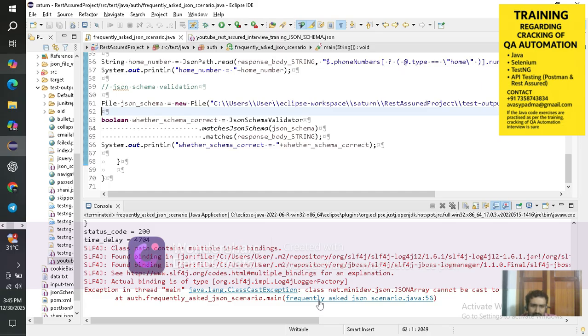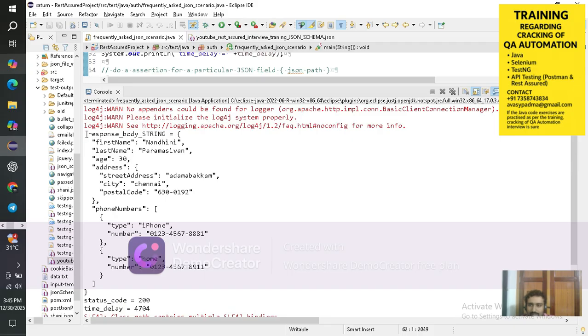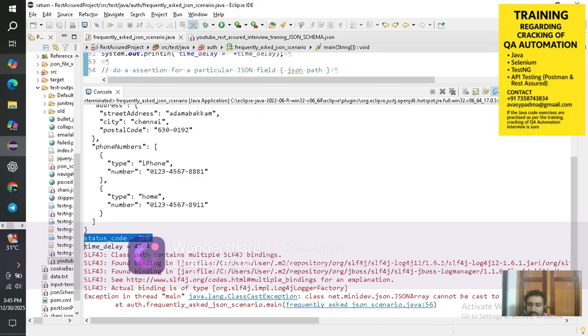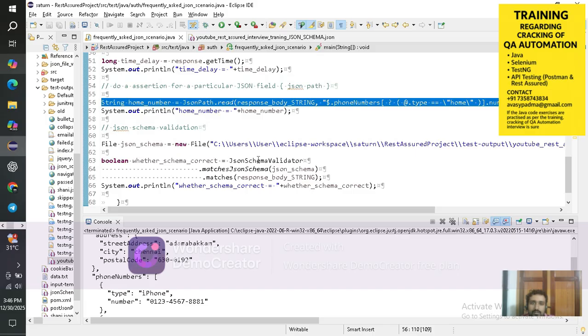Okay, there is some issue. Cannot cast. What you cannot cast? See, the JSON response has been printed successfully, and the status code is 200 success, that also printed. Time delay is 4704, that also printed. But where is the issue? There is an issue with the JSON path. How to find it out? If it is showing a link, if you click on this, it will highlight something. So that is the error or problem.